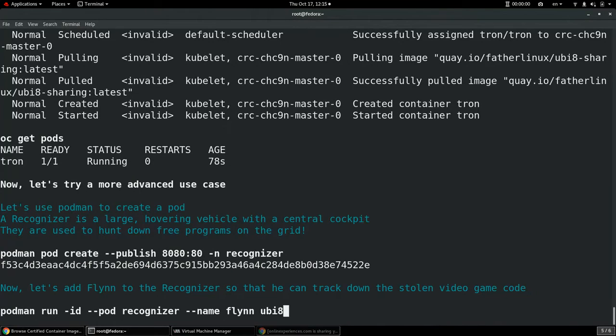Then we're going to add a container to it called Flynn. And if you remember the movie Tron, Flynn was Jeff Bridges' character. This is one of my favorite movies as a kid, so I like to reconstruct it. And also, by the way, the recognizer was that very large, hovering, kind of intimidating vehicle that would fly around and smash people with its flat feet, and kill the programs that were loose on the grid.